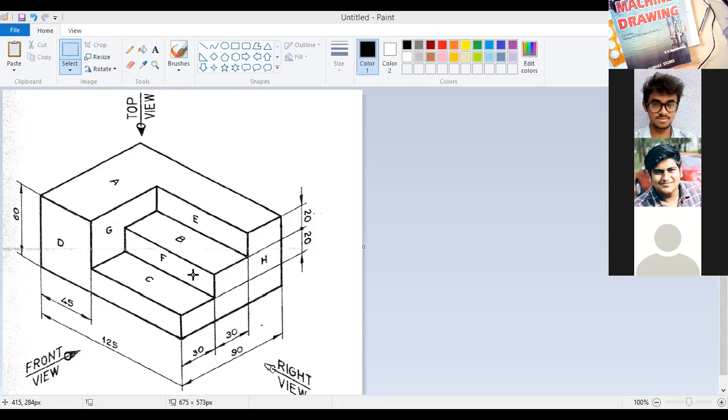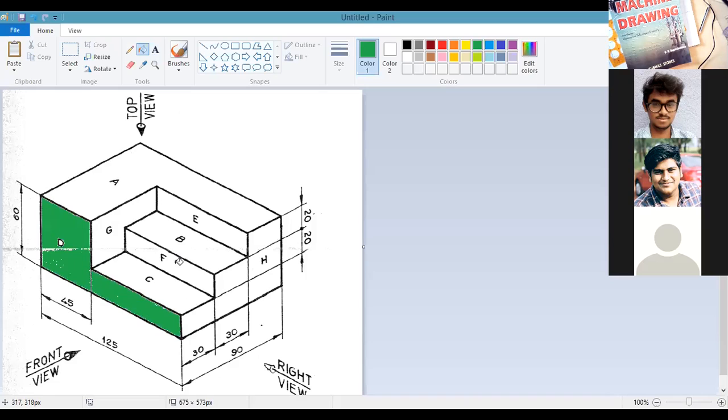See, this is the new object. I'm going to pick a color. Okay, I'll just select green color for the front view. So I'll identify the planes which are very easily seen. This is the front view. These three planes are very clearly seen in the front view.